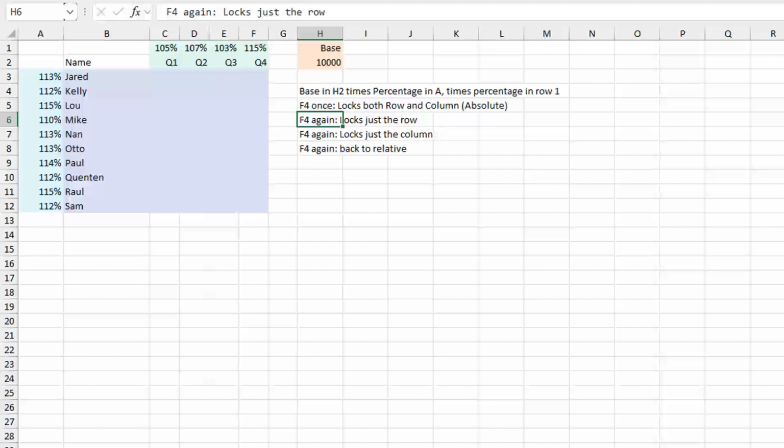So in this case, I have a formula where I'm going to be pointing to H2 all of the time. So I press H2 and press F4, great. And then I want to multiply that by what's in row 1 above me. So the Q1 rate up there, that 105%, I'm going to go click on that. But in this case, I don't want to lock down column C. I need to be able to copy this to the right.